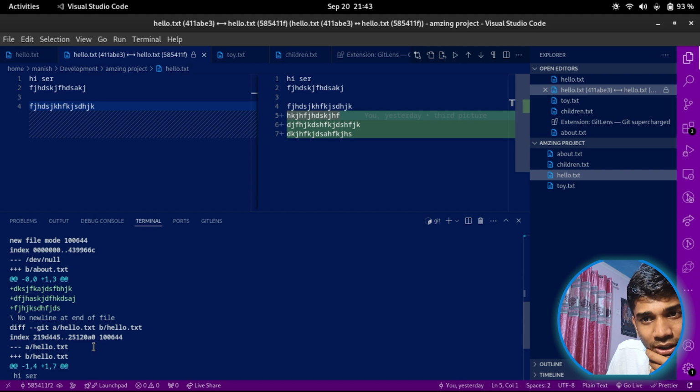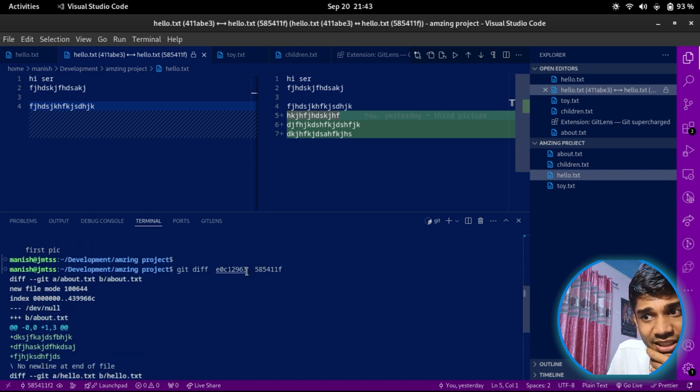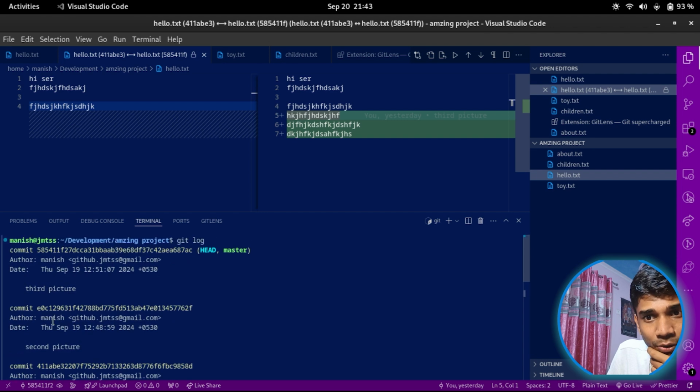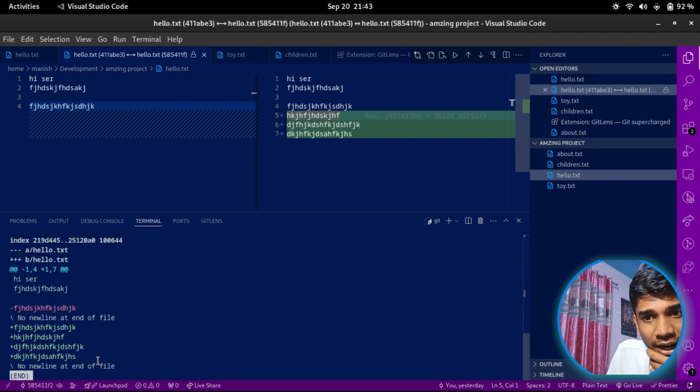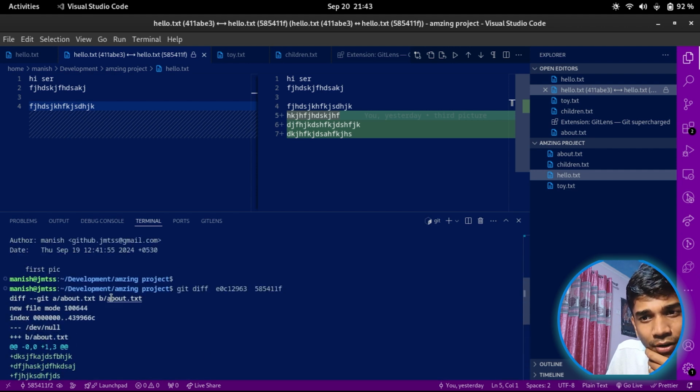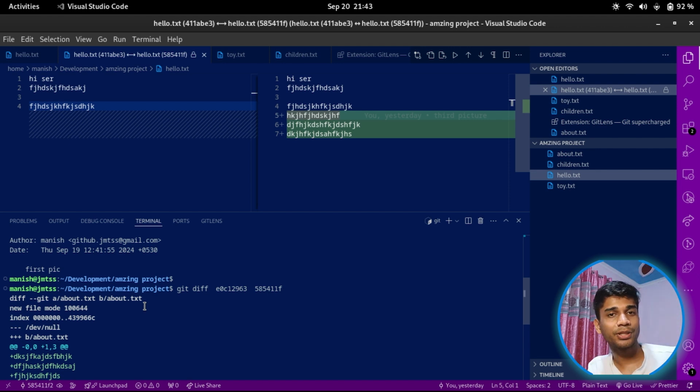So what you have done on the fifth commit, what is the difference between these two commits, between the second picture and the third picture, is that you have modified your hello.txt file and you have created a new file. What is the name of that new file? About.txt. So this is how you are using git to check the difference between all that stuff. Now we got a basic idea of how we are leveraging this, how we are taking the snapshot, how we are going back to the previous state of our code. We also got to know about the commands being used for this, right?